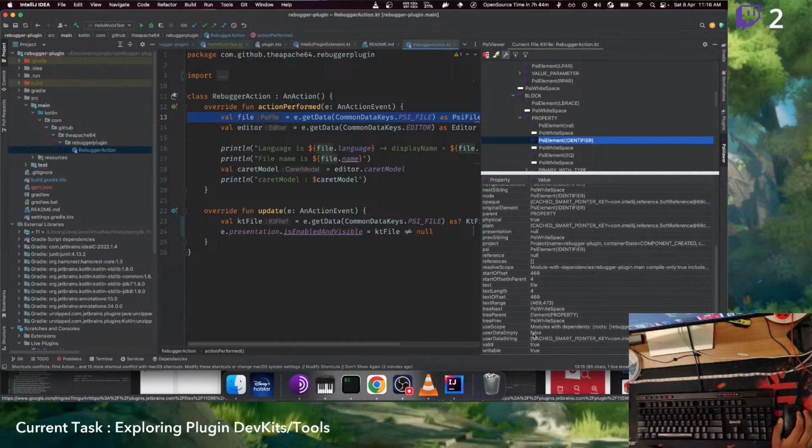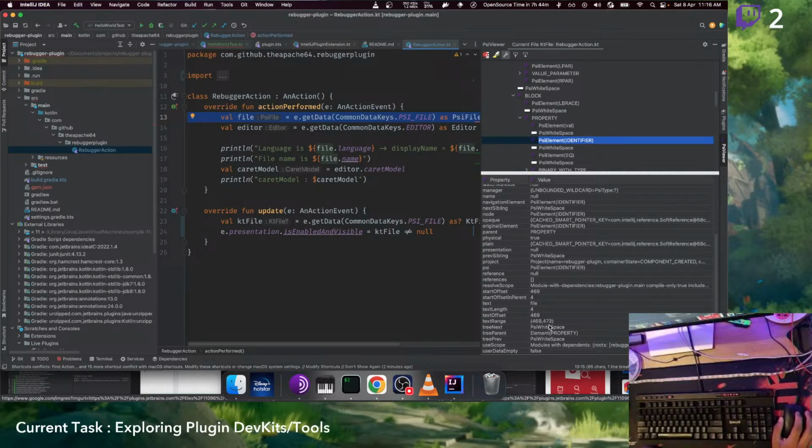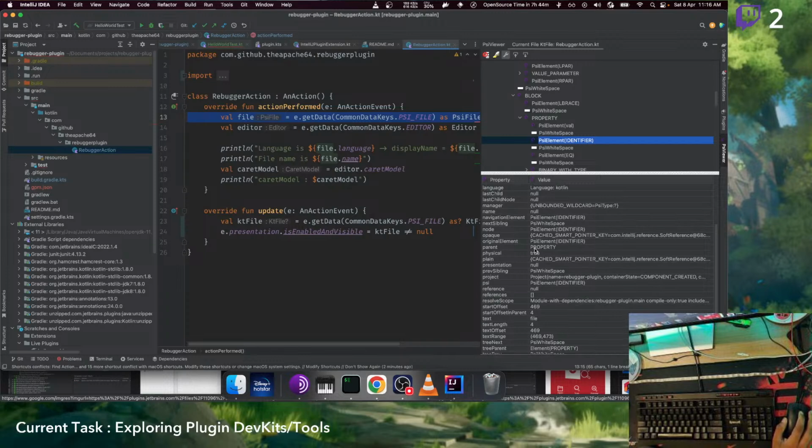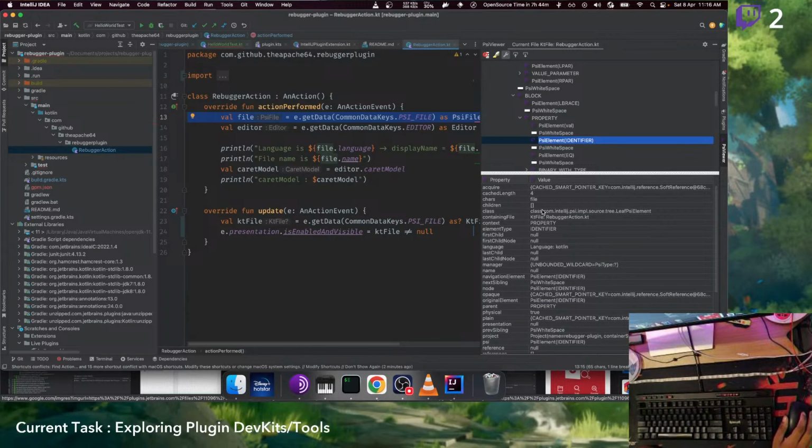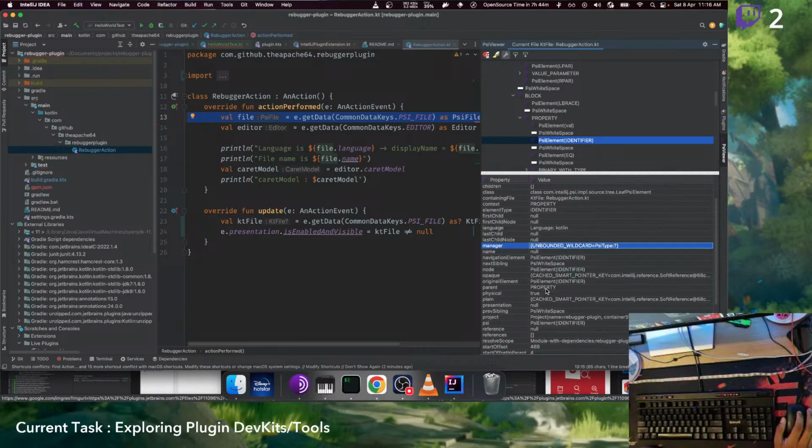Do we have the data type? Otherwise it's useless for me. I just need PSI file somewhere. Package, PSI element, chars file, soft reference, language, Kotlin, manager is next sibling. I can't get the data type.